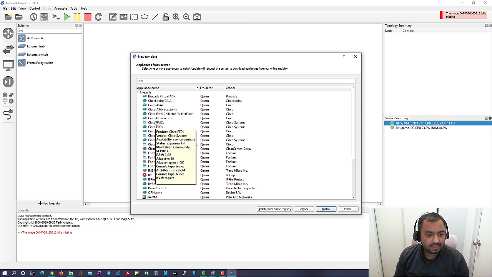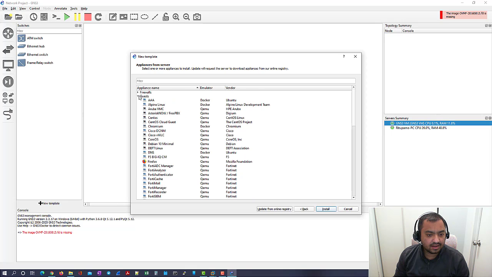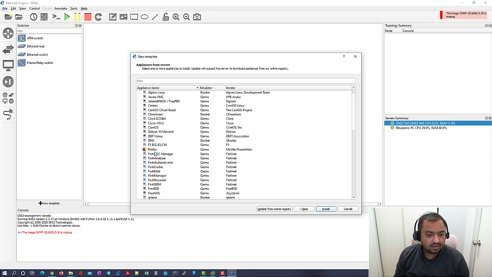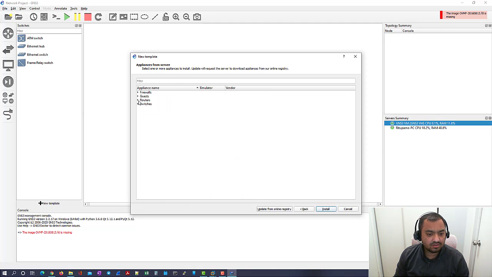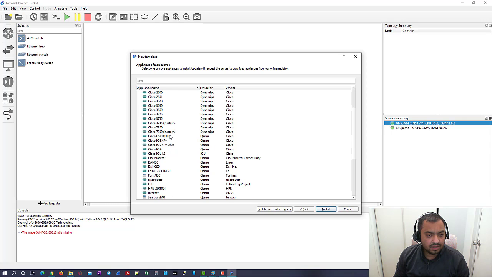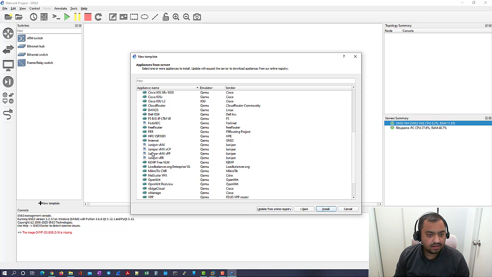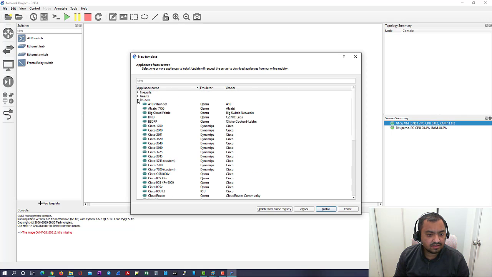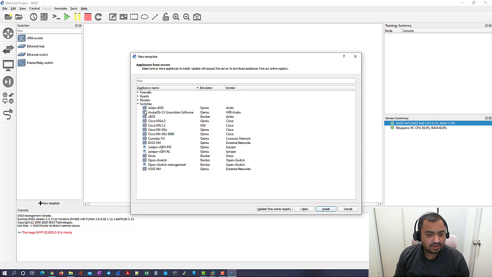You have Brocade, Checkpoint, Cisco ASA, FortiGate, different firewalls. You have guests, like clients in your network topology. You have various types of routers, Cisco routers, Alcatel routers, and load balancers here, F5 Big-IP LTM. You have Juniper. You have various network devices. Here you have different kinds of switches. We have Nexus 9000, 9K switches.